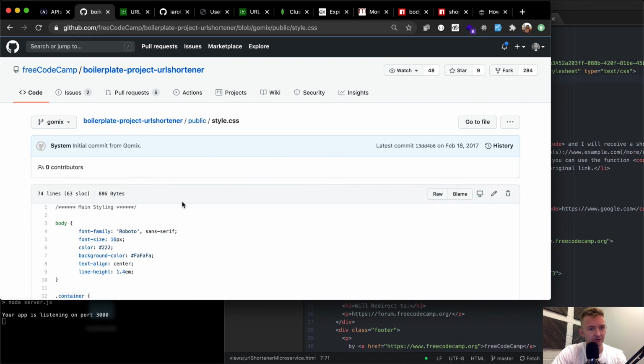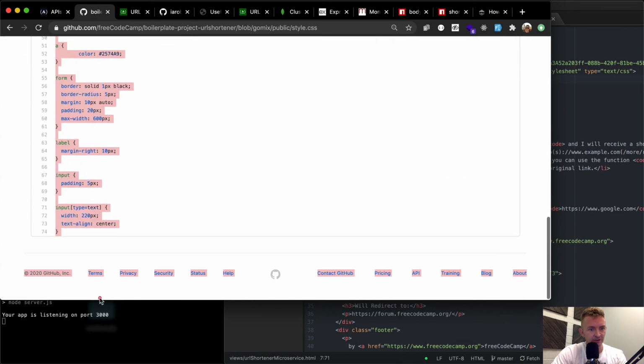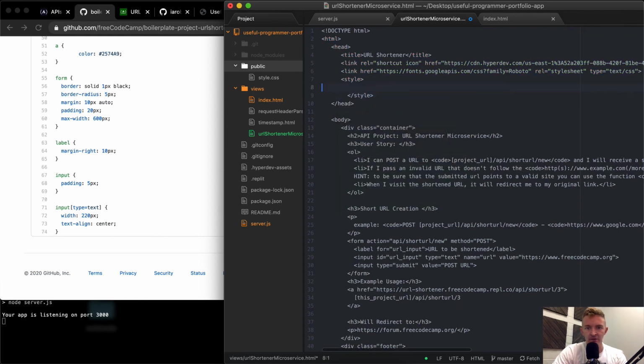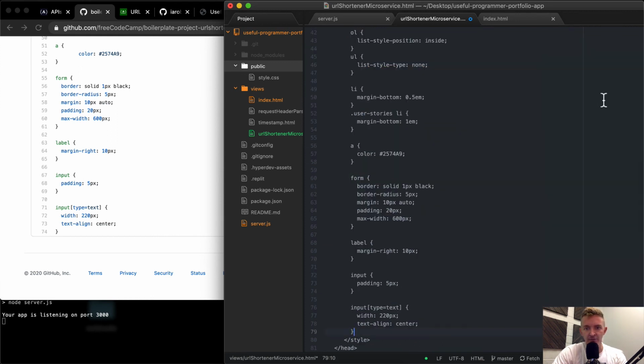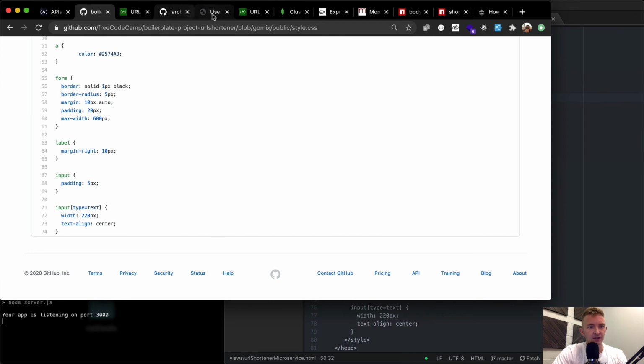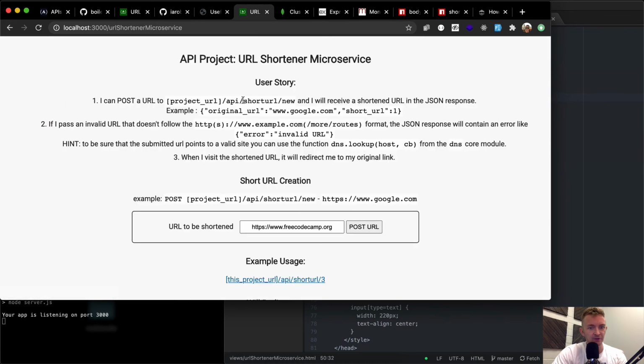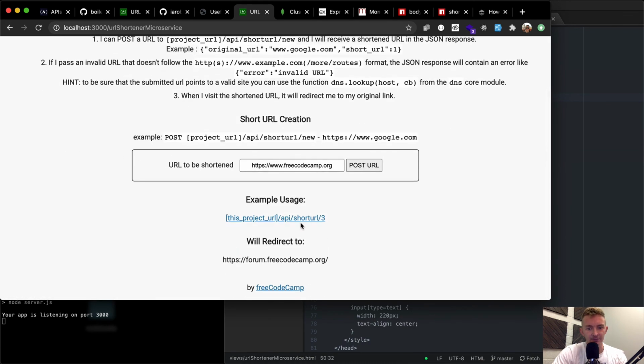So what I'm going to do is I'm just going to grab the style, the CSS, copy it here, and instead of having this guy here, I'm just going to say style, and then just pump it in here and press save. Because the look of these pages really isn't important to us for a lot of reasons. So if I refresh the page here, shorten microservices, there we go. Now it's working. So yeah, we want to have API/short URL 3 to work with this.